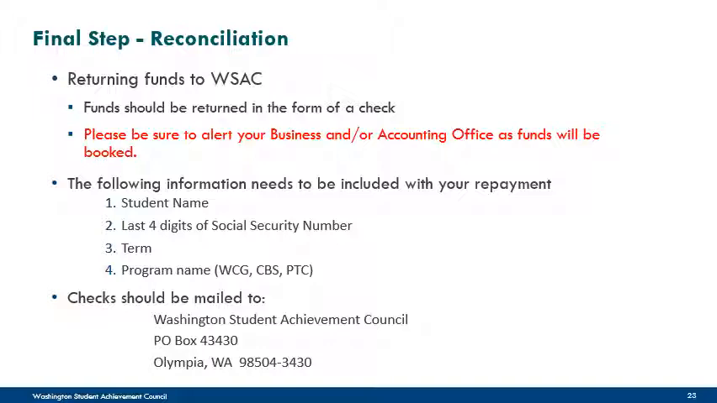Checks should be mailed to the Washington Student Achievement Council, P.O. Box 43430, Olympia, Washington 98504-3430.